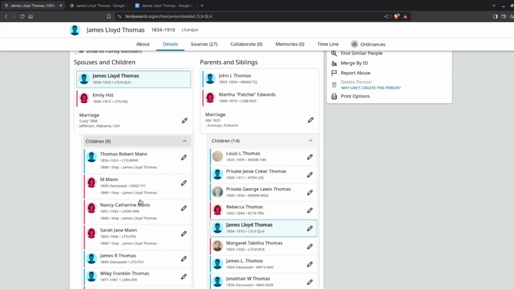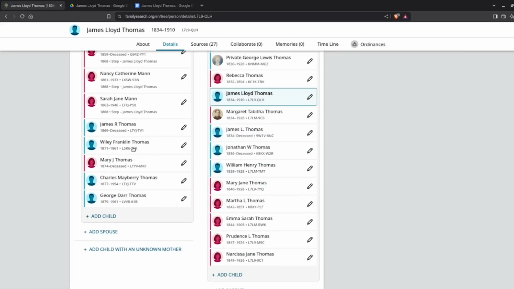The 2 of them did have some children together. They had 1, 2, 3, 5 biological children together, and you can see them here. We've got a James Jr. and then some other children here.